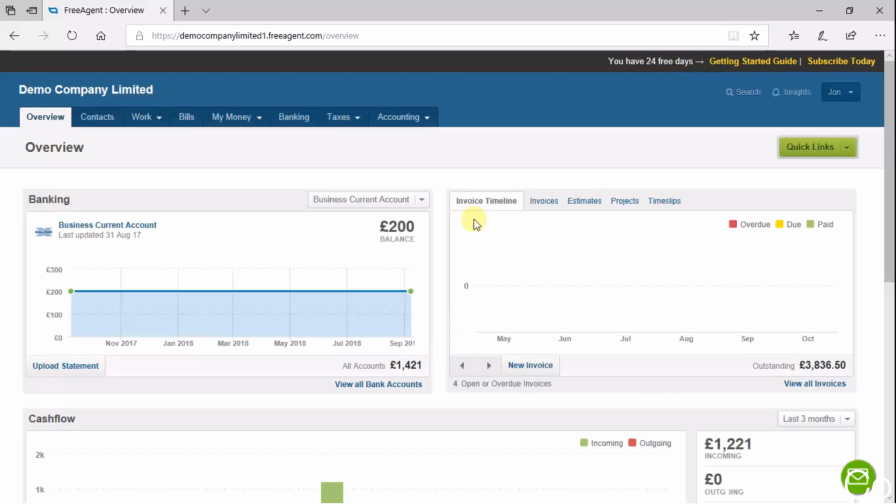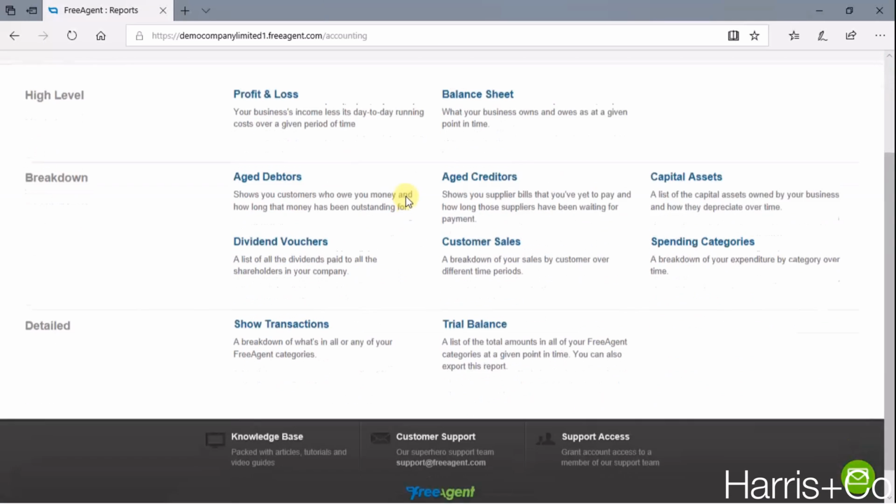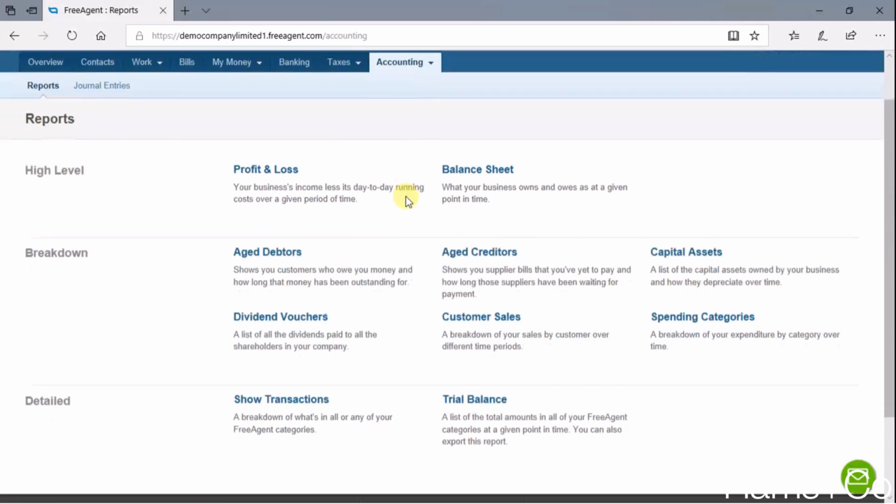So to get to reports, what we do is we move up to the accounting menu item at the top and then click on reports. Once through, these are all the reports that are available through Freeagent.